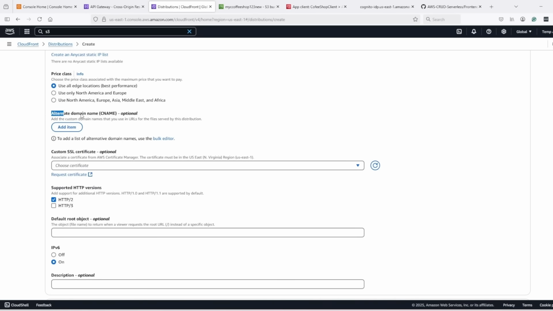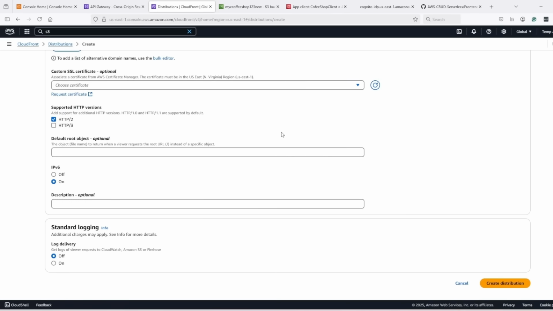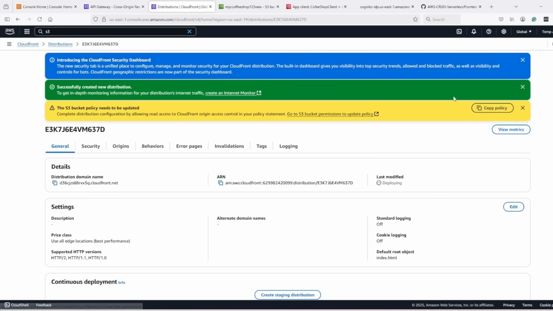SSL certificate and domain name, we will come to it later. Root object. So for React project, it's index.html. Let's put index.html and create distribution. Till distribution is getting created, let's copy the policy.